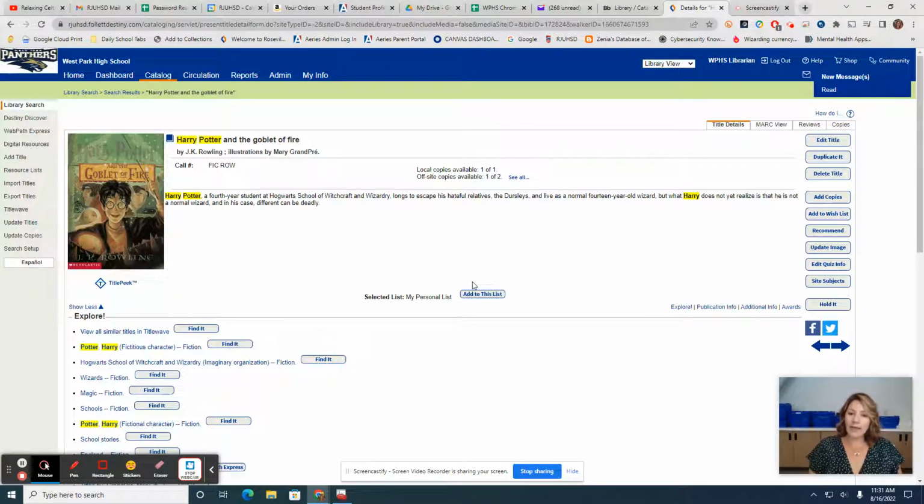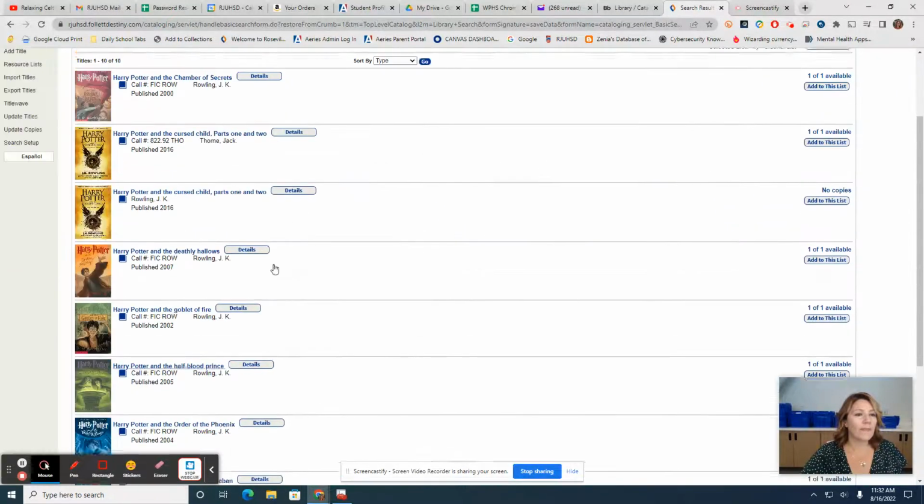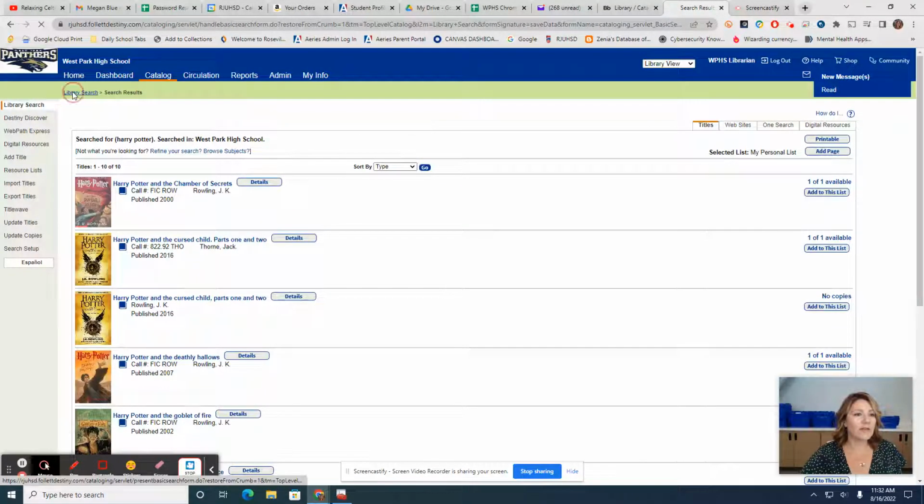So I'm going to show you how to access an electronic book or an ebook. The reason why I wanted to tell you all about ebooks and show you how to find them and how to check them out is because during 2020, we spent a lot of money on electronic books. And there are some things that you can do with an ebook that you can't do with a physical book, right? So I'm going to go back here to our search results, back to library search.